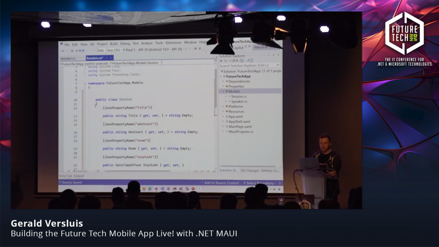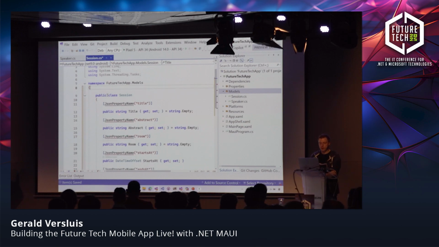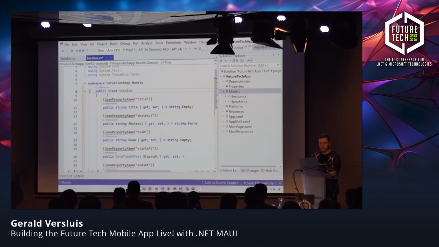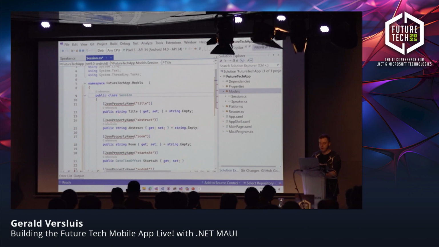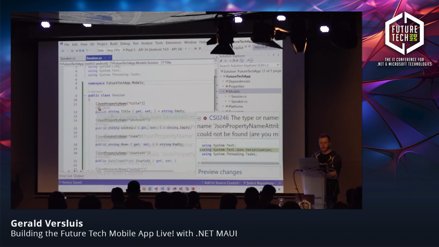So we have the session class, boom, and we have the whole session thing right here, just so that you don't have to watch me type this whole thing. And now I'm messing up the indentation. Cool. Let's add the using right here. Perfect. So we got that set up.